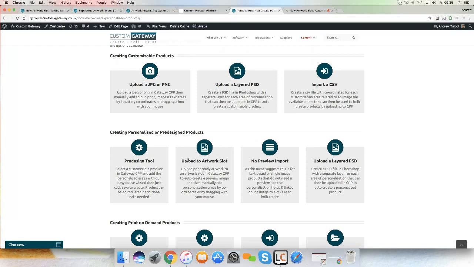Now, that is also a useful way for creating a pre-designed product in bulk, because obviously once it's created those products, you could then go and edit them and add personalization areas if you wished to those products. Or if the personalization area was in the same place and the artwork was the same aspect ratio, then it's a quick way of creating those.